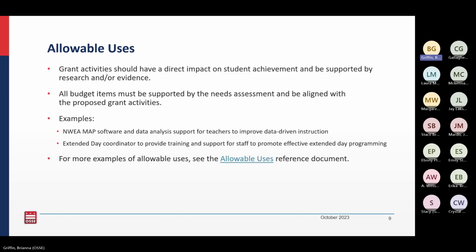And then just some general notes on allowable uses. Grant activities should have a direct impact on student achievement and be supported by research and/or evidence. And all budget items must be supported by the needs assessment and be aligned with the proposed grant activities. So we are looking for a through line throughout your application between the needs assessment, proposed activities, and your budgeted expenditures. So for example, NWEA MAP software and data analysis support for teachers to improve data-driven instruction, that could be an allowable cost if it's aligned with your project and needs assessment.